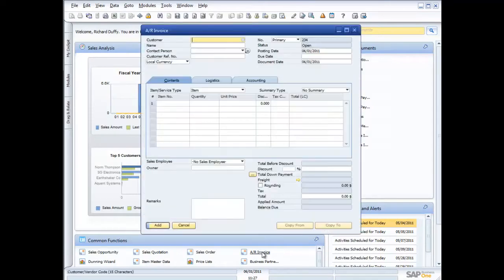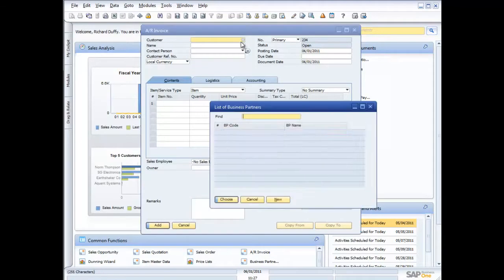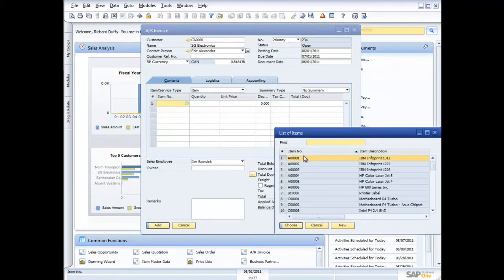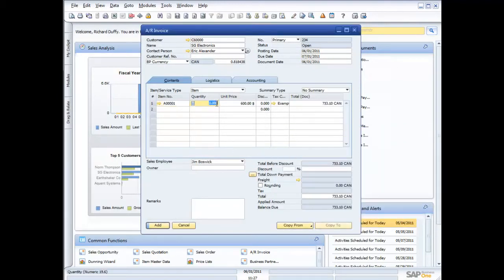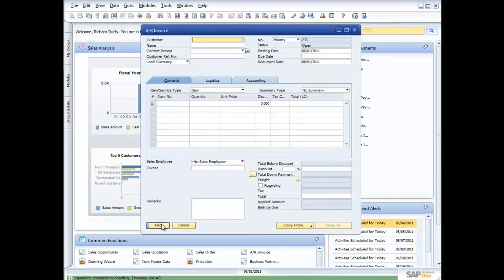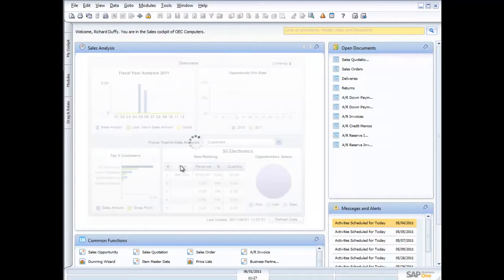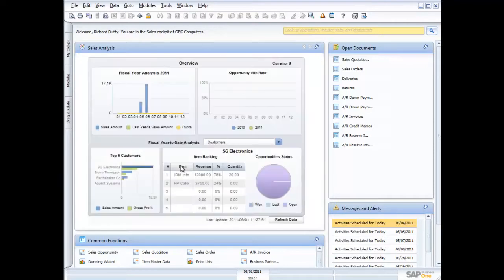This all gets updated in real time. So if I go in and I produce an AR invoice now, I'm going to produce an AR invoice for SG Electronics, and I'm going to process a pretty big sale for them. They're going to buy 20 of these printers, and I'm going to add that, and that's now in there, and I'll close that down. What you will see happen is when I choose refresh data, my data in my dashboard is automatically being refreshed, and now you'll see that SG Electronics is my top customer.